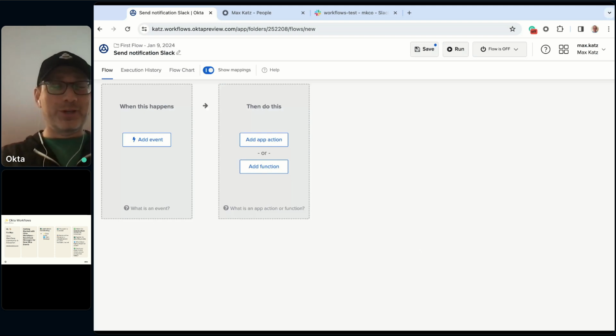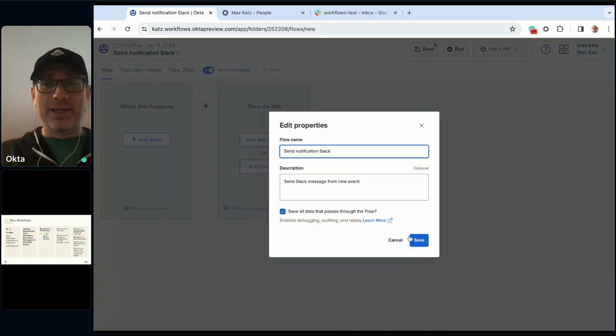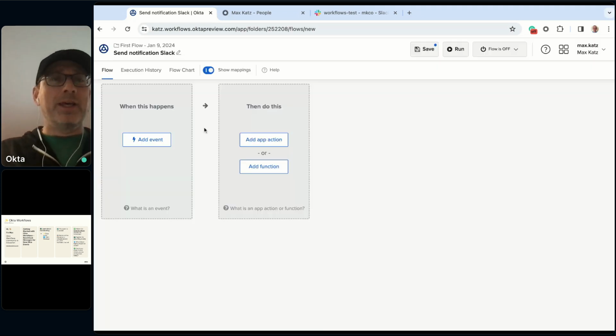We also gave the flow a description. If you ever need to go back, you can always click on this little pencil or on the name, and then it opens back this window.